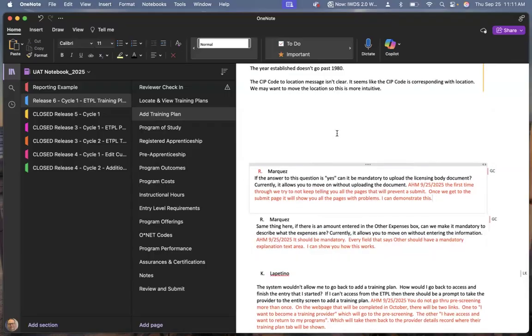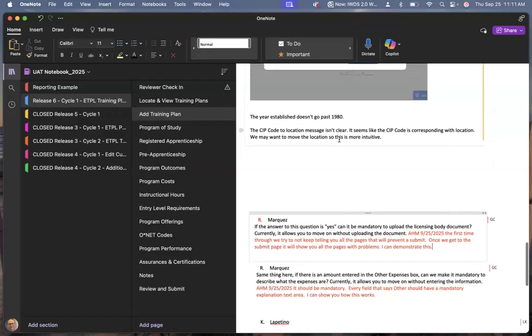Okay, if the answer to the question is yes, can it be mandatory to upload a licensing body document? Currently it shows you can move on. Let me try to explain what we tried to accomplish here. And if we went the wrong way with this, I totally understand, but I'll give you my response and then I'll go show you too.